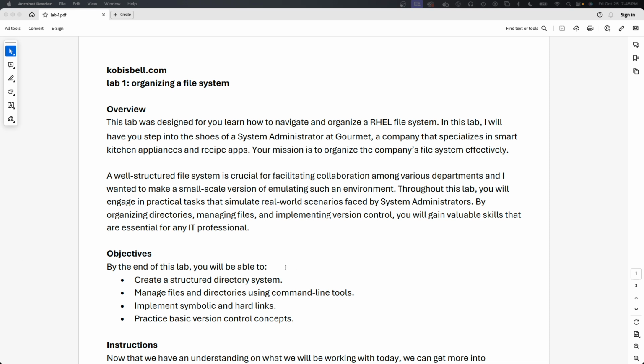In this lab, I will have you and I step in the shoes of a system administrator at a fictional company named Gourmet, a company that specializes in smart kitchen appliances and recipe apps. Your mission is to organize the company file system effectively. A well-structured file system is crucial for facilitating collaboration among all the various departments that you can find in a company.